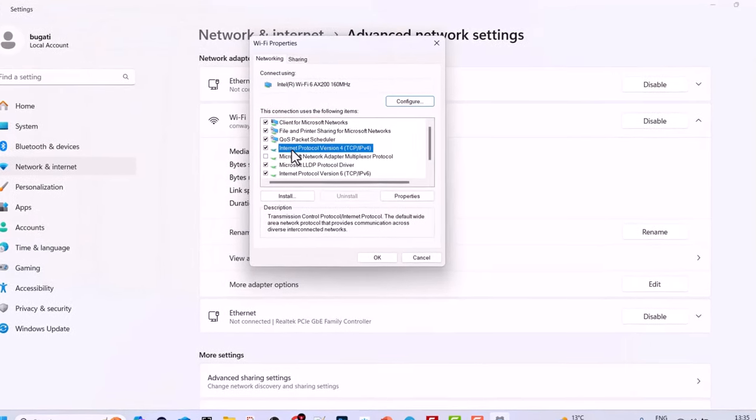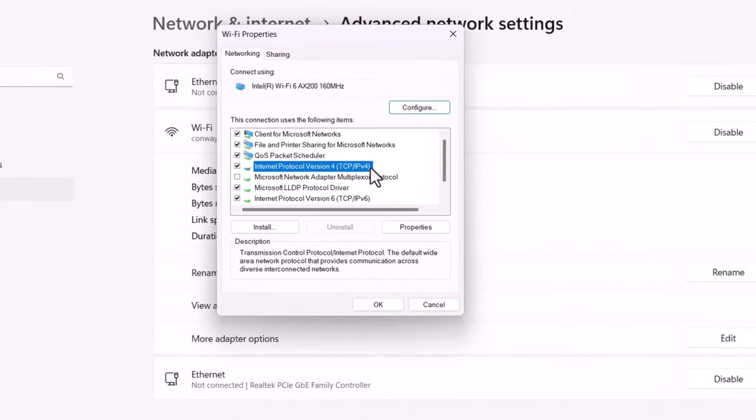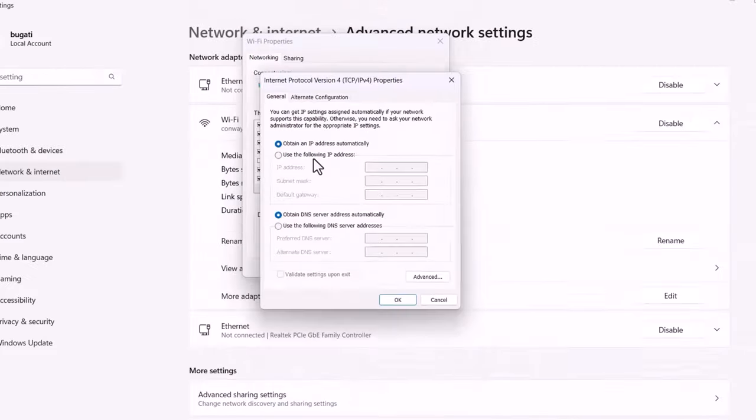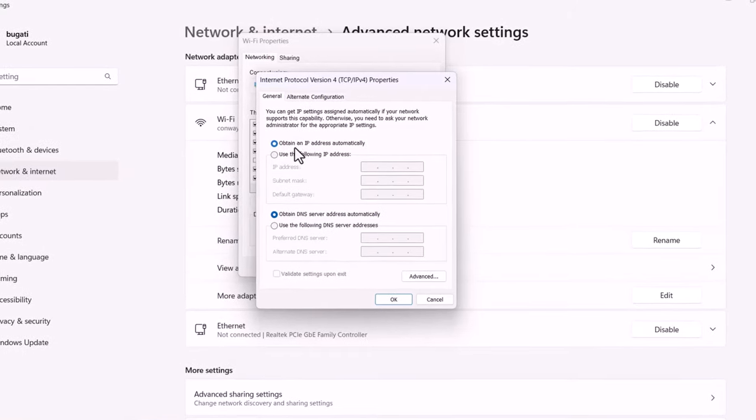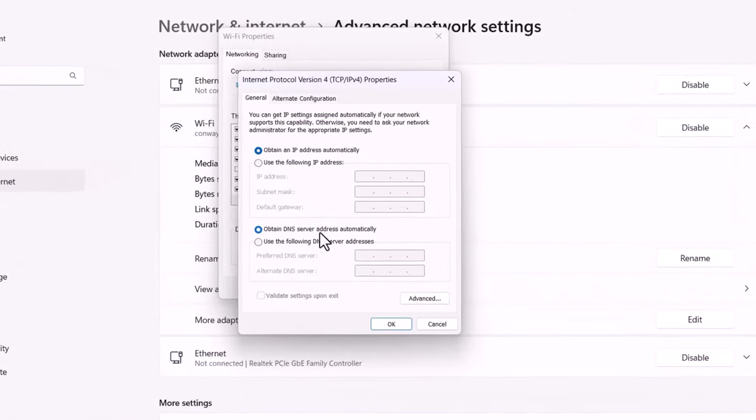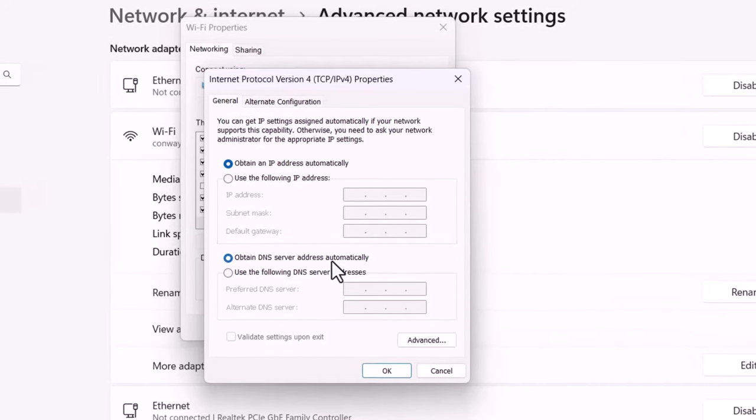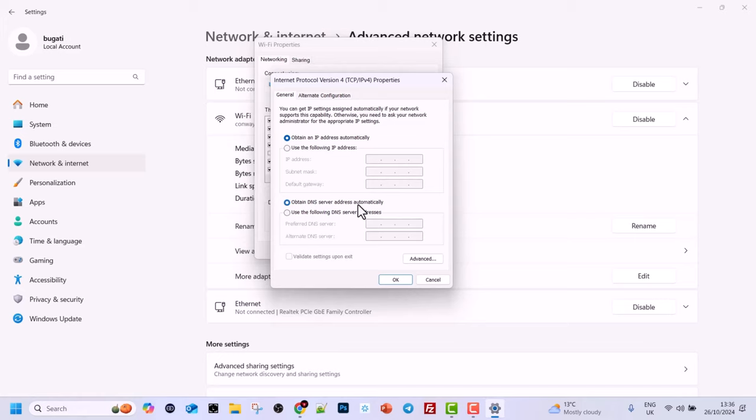And here in this list where it says Internet Protocol Version 4, TCP/IPv4, you click on it and click on the Properties button. And in this window you can see that currently my computer is obtaining IP addresses and DNS server addresses automatically, as they are being assigned by the DHCP server of my router, as DHCP is also built into your home routers.